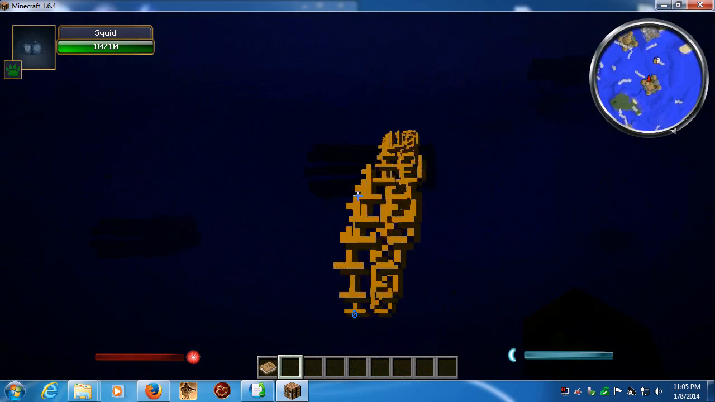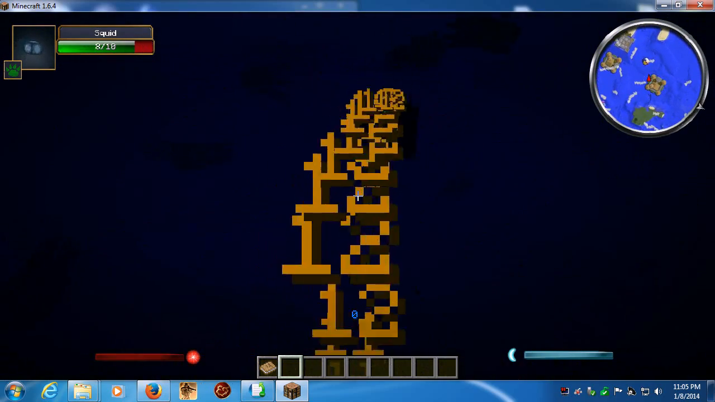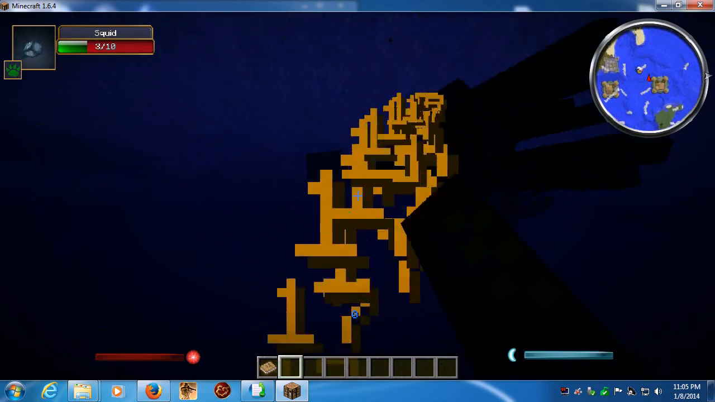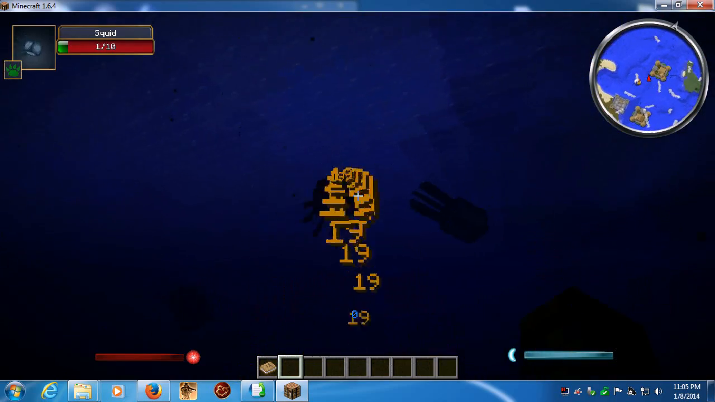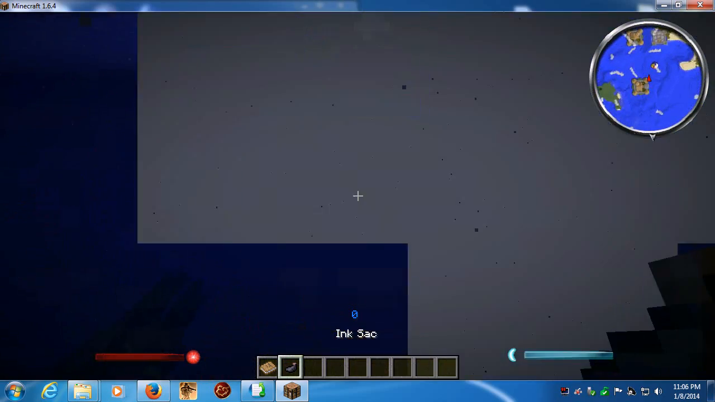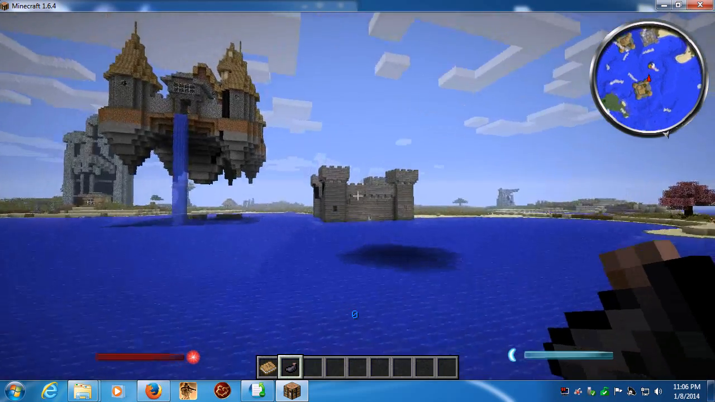Why is there a squid? Well, it's not dying, but it says it's taking damage. Okay, that's just weird. It's like it's drowning or something. I'm going to kill it. Get out of here. Goodbye. Okay, that was just totally weird.